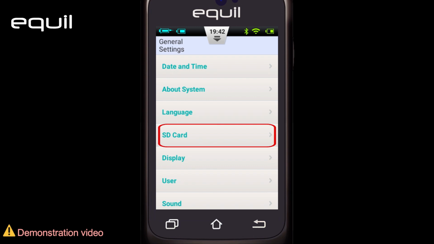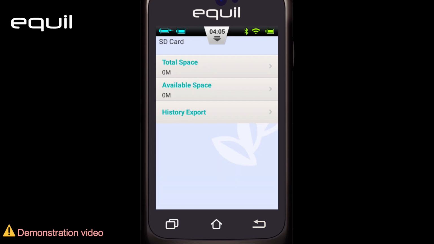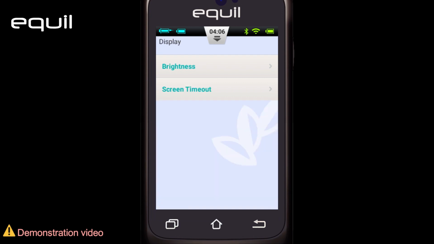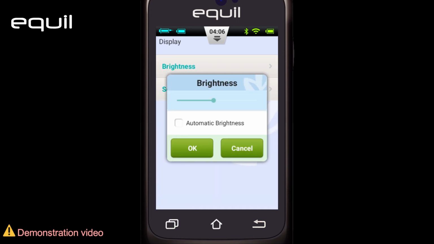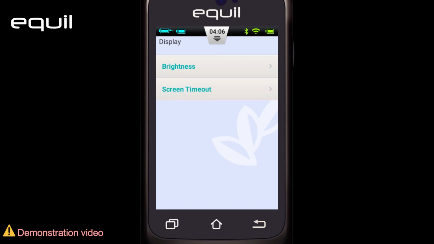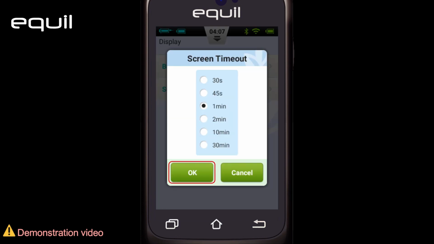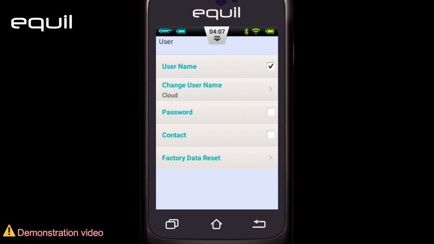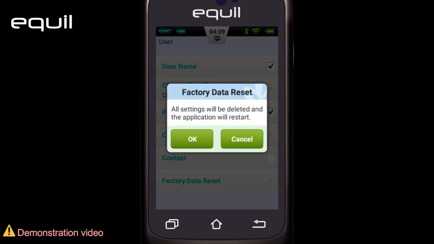Memory card information, including how much of its total capacity is used and how much is available. You can also back up the history on the memory card. Display options. This allows us to adjust the brightness of the display and set the inactivity timeout before the screen turns off. Also here, we can enter user data, such as name and password, to ensure security during power on, contact details, and restore factory settings.